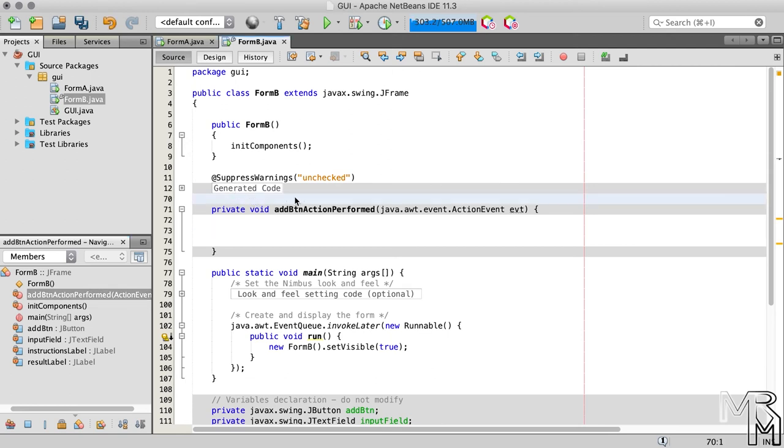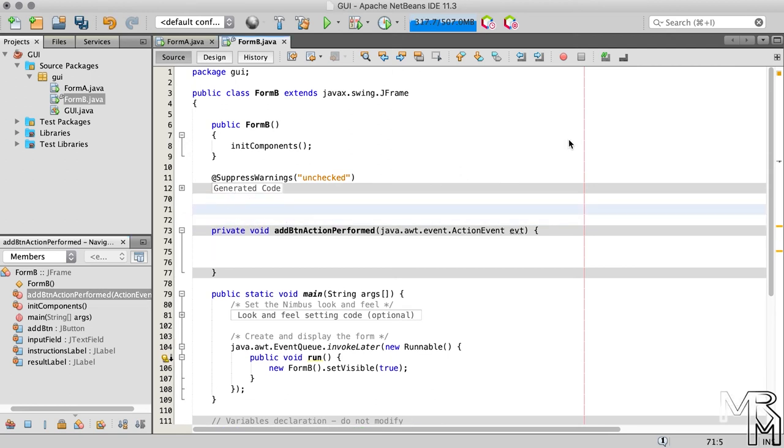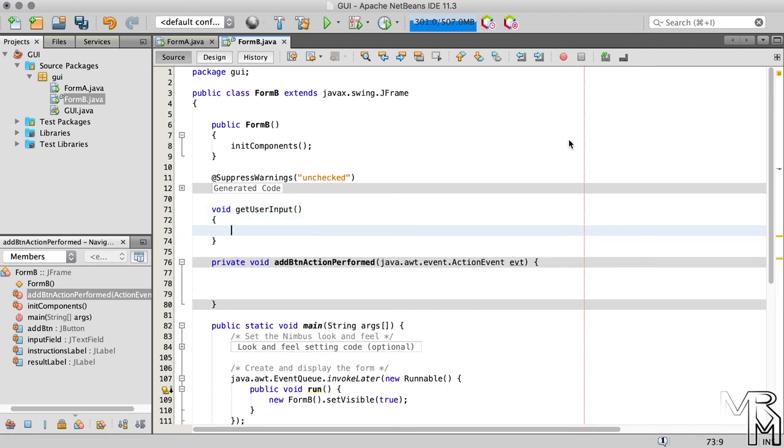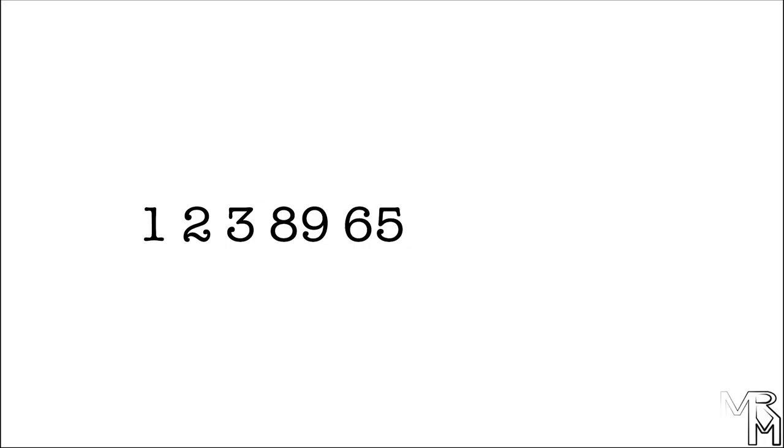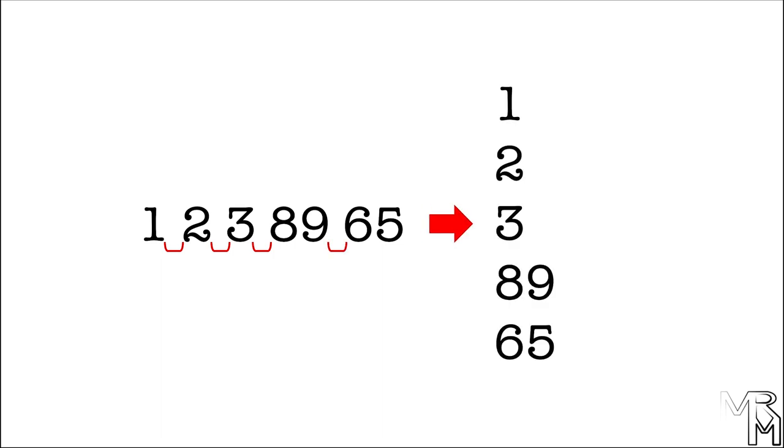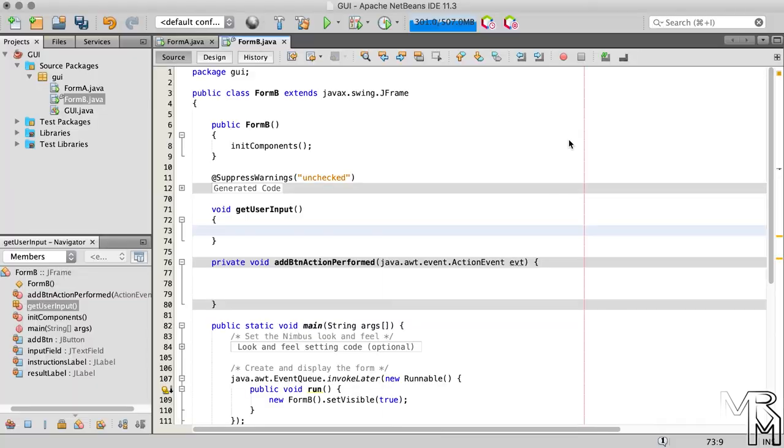So let's declare a method that will be responsible for taking user input. For now, let's make the method void and parameterless. Since user input is provided to a program as a bunch of numbers separated by a space, before we can convert the text into numbers, we need to break it down into parts, using a space as a separator. To do that, we can use the split method of the string class. Since the string we need to split is provided in the text field, we need to call the split method using the text of the text field.